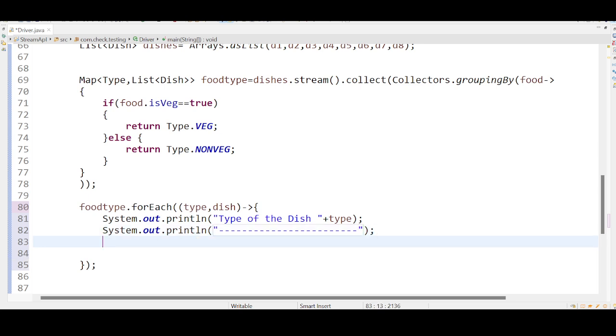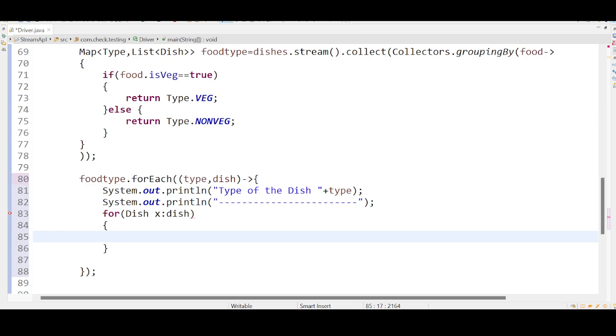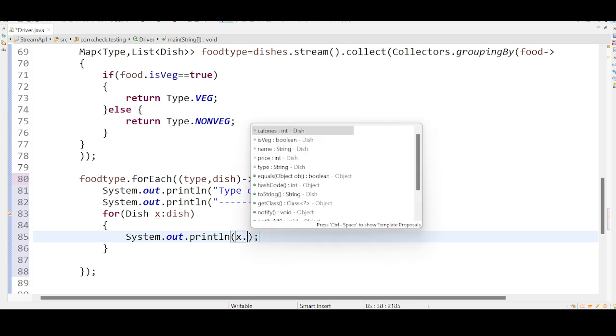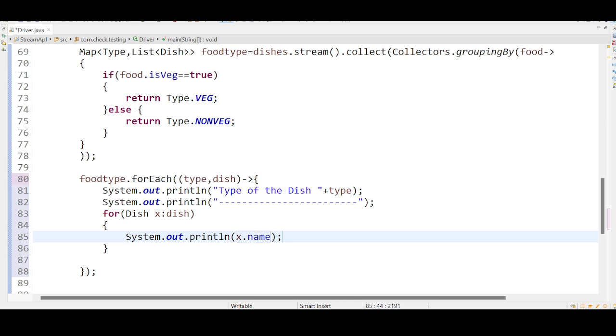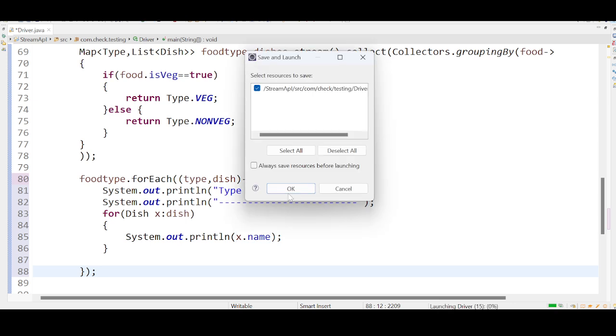Okay, then after this I want to use the enhanced for loop. Okay, my enhanced for loop will ensure that all the details are printed in an orderly fashion. Dish in, System.out.println, okay, x dot name. Simple for loop. If I run this code the output would look like this.